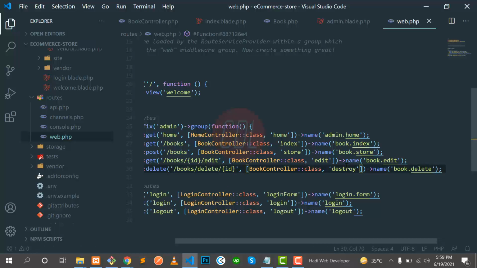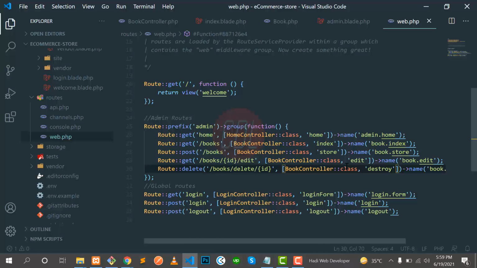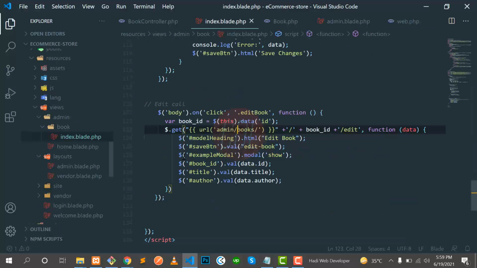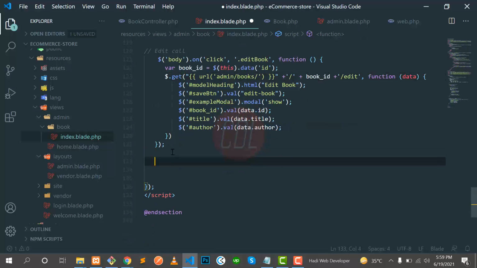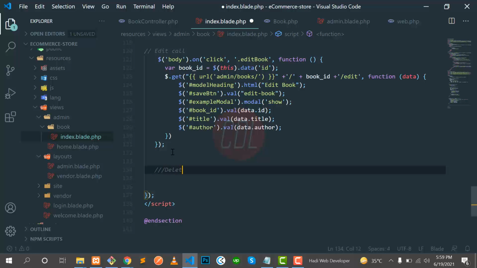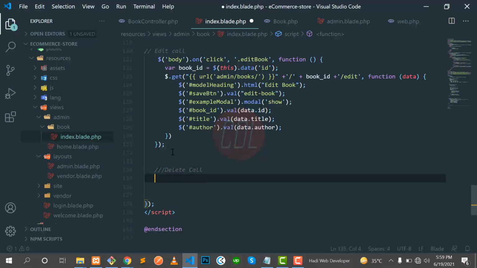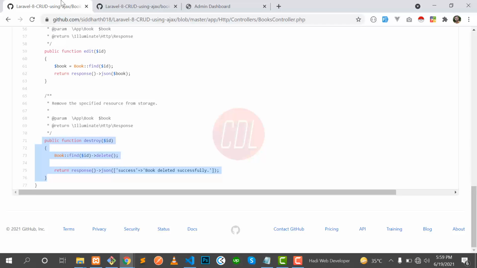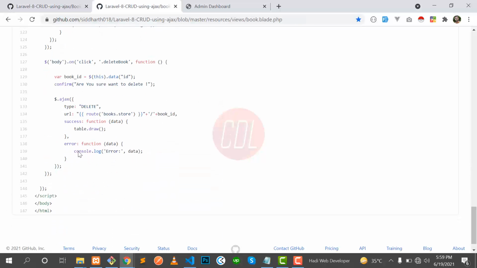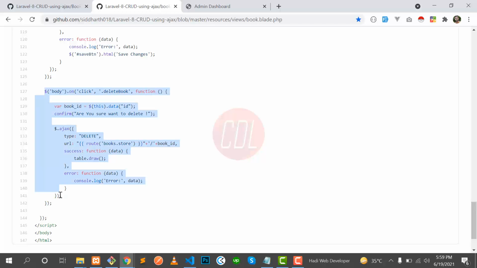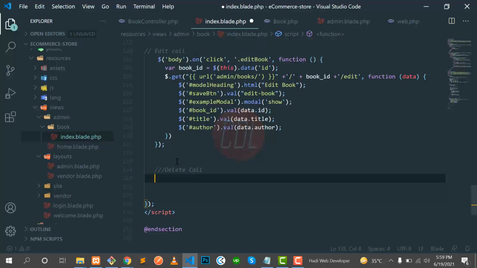I don't know, it's going to delete, and let me add the delete functionality there. Oops, what the hell is this, what am I doing? It's a delete call. Let's go there and copy the delete call. There is a delete. Copy this and paste it there.